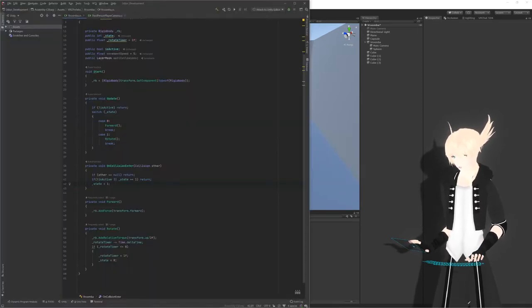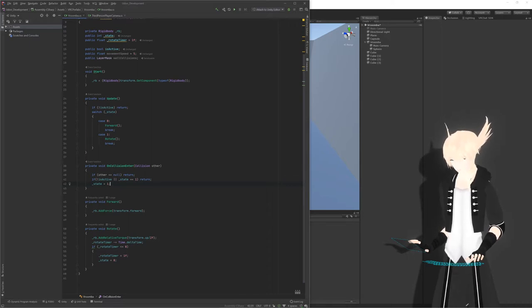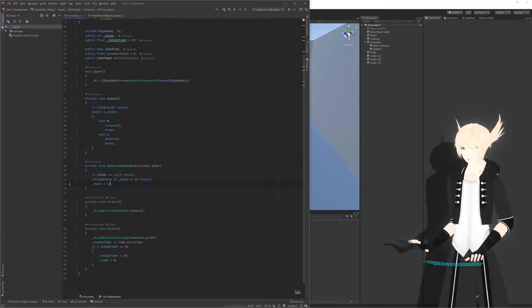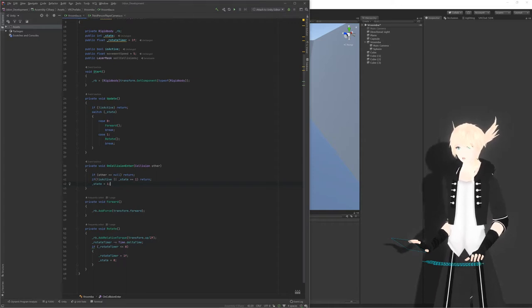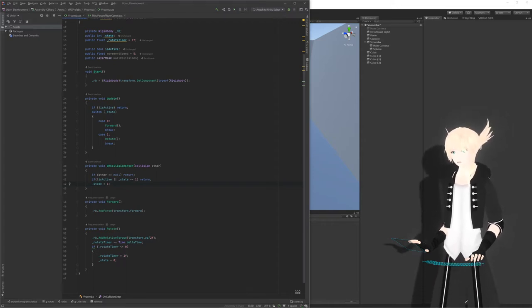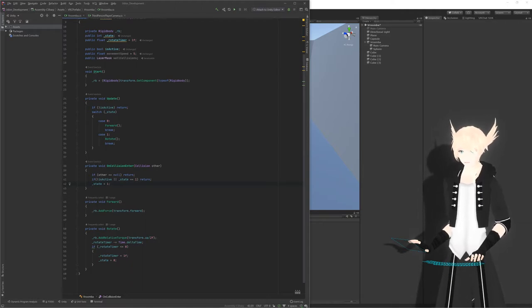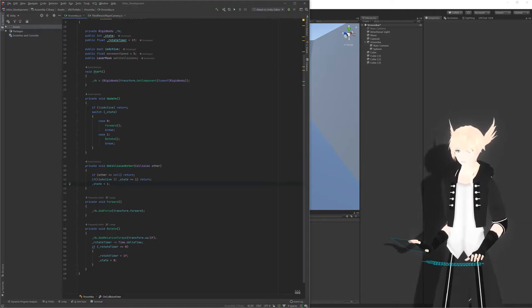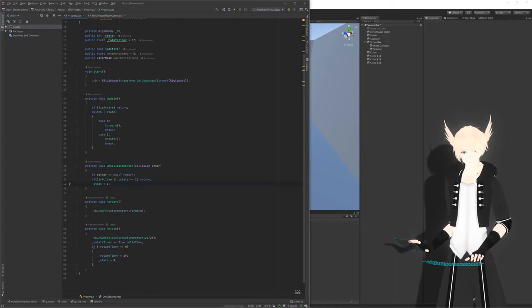All right, so, okay, so while it's moving, I need to do, while it's moving, I need to detect if its movements... no, that's dumb.